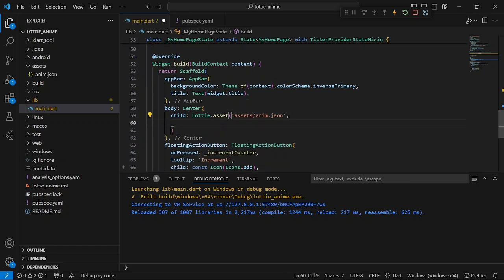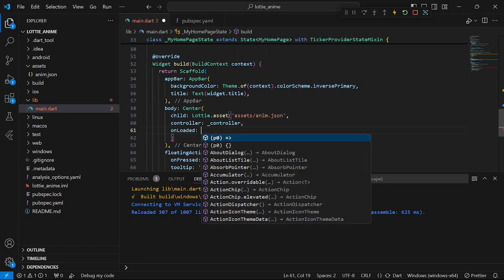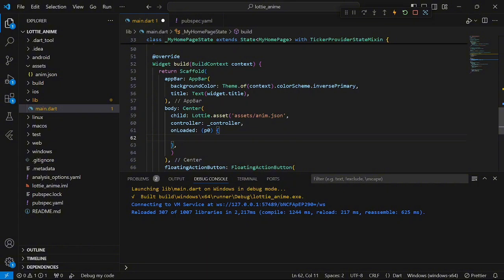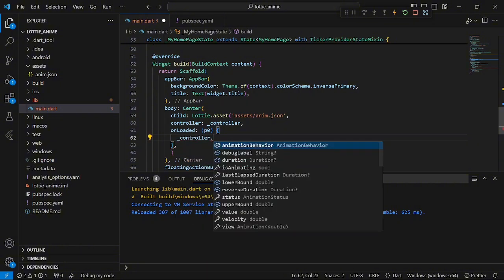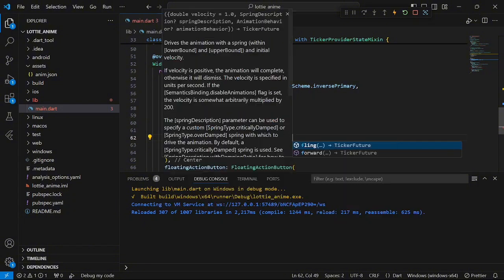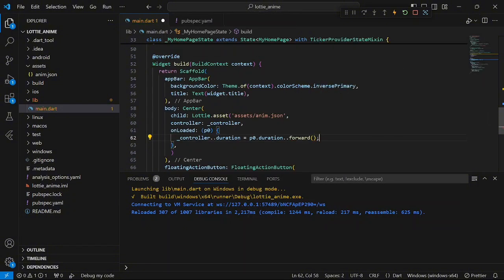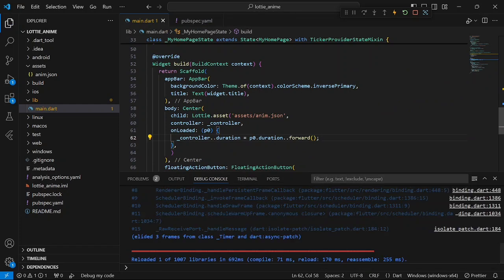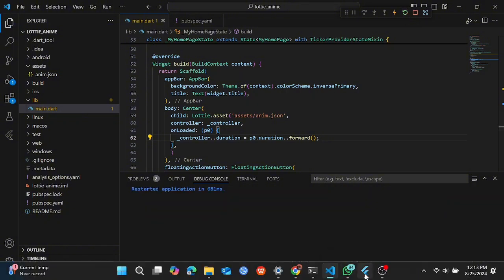So then you go into your Lottie, and you have controller, you assign the controller to the AnimationController you created above there, and also you have your onLoaded. So you set the controller duration to composition.duration, then forward. So you are saying the controller duration should be equal to the Lottie duration, and then the Lottie should start going in the forward direction. So let's restart our app now.